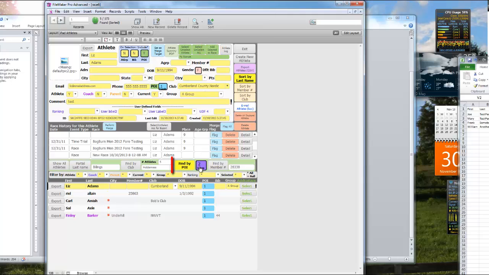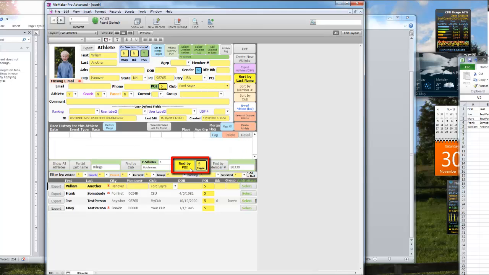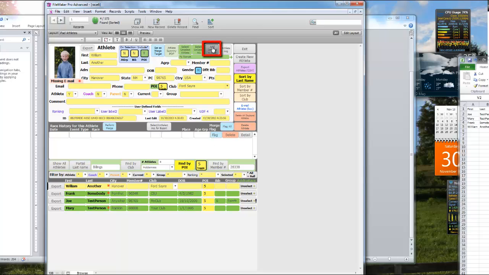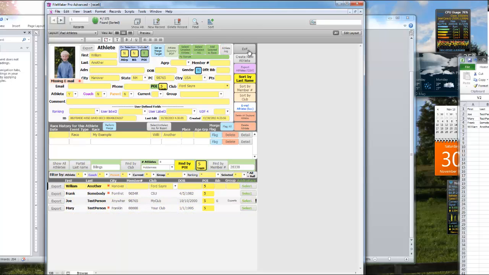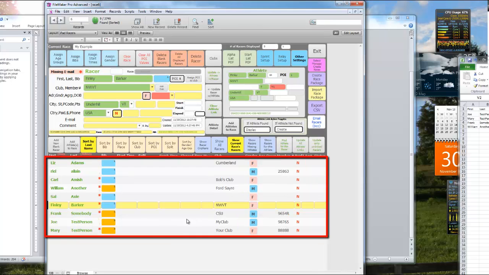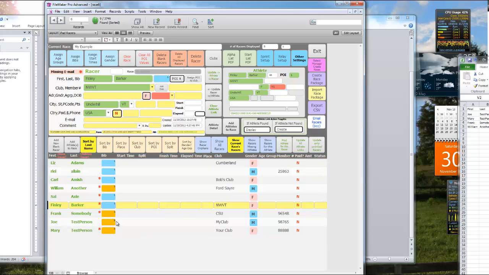I'm then going to go, by toggling up to 5, and search for my 4 that I just imported. I'm going to select them and add them to the race. And now if I exit out of this, I'll return to my race, and right now I have all my racers who are entered in the race, and I can then look at the start list.